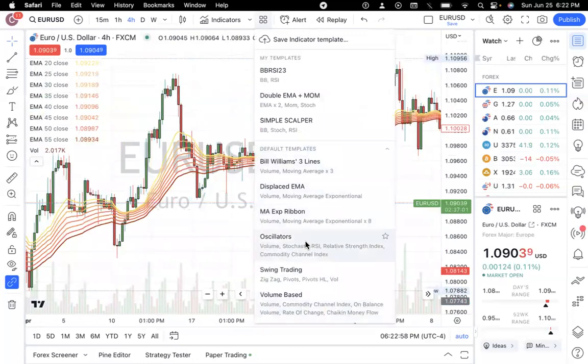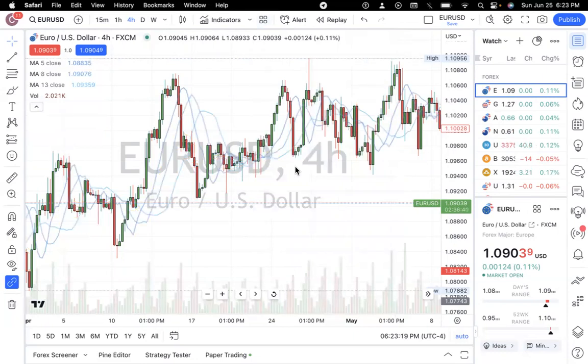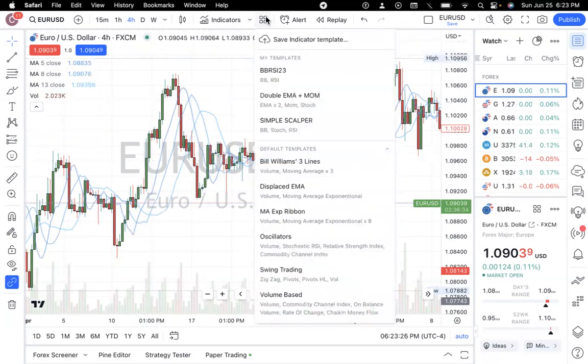And they have other templates here. This template is called MAEXP ribbon, which stands for moving average exponential ribbons, right? And they have other templates here that you can come around and play with as well. They have this one, which is just the 3 lines, and it's the same thing. Whenever you have any line indicators, candles above, buy, candles below, sell. So it's really whatever works for you, right?